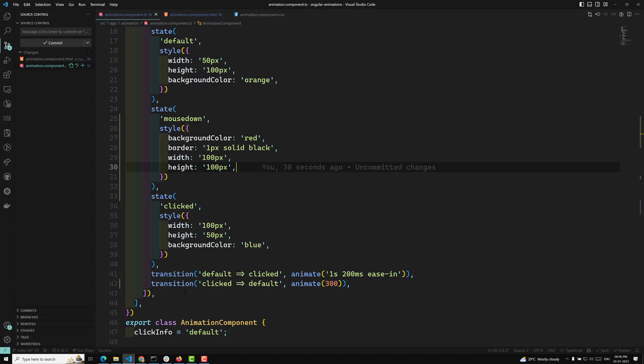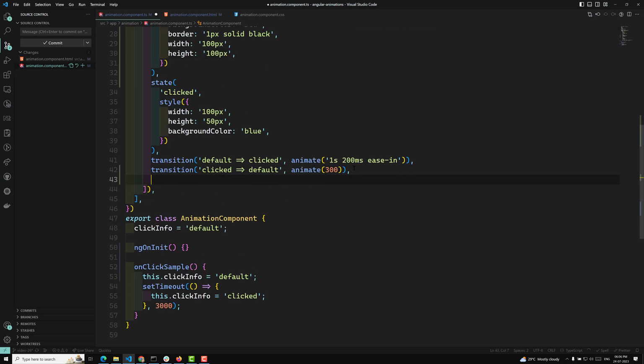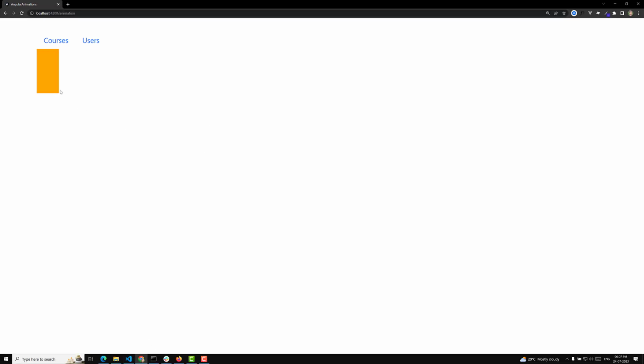Now in order to implement this, we need to mention the transition for this one also. Transition from mouseDown to click, animate to 300 milliseconds. Now here, from mouseDown to click, animate to 300 milliseconds. Let's see what could happen. Now if I click here, and if I do like this, it will move back to the original condition. Now if I click here, like this it is happening. Mouse down to click, it is happening.